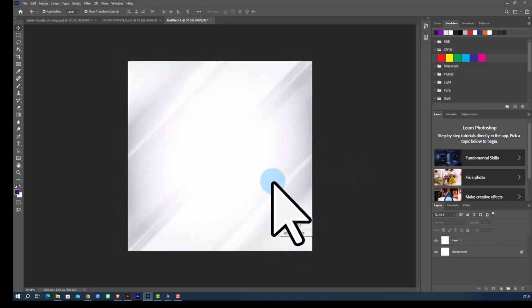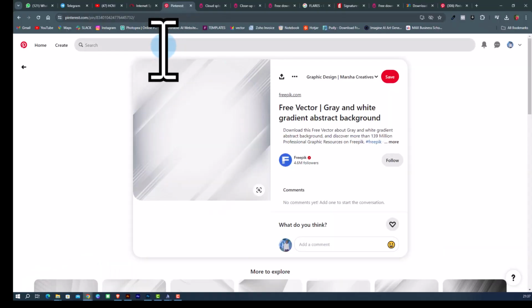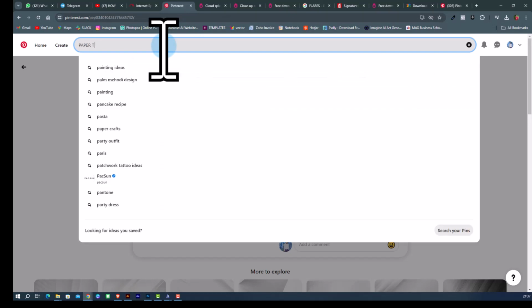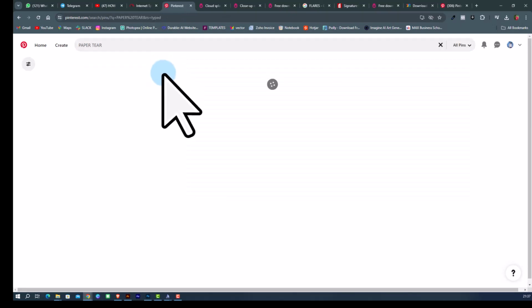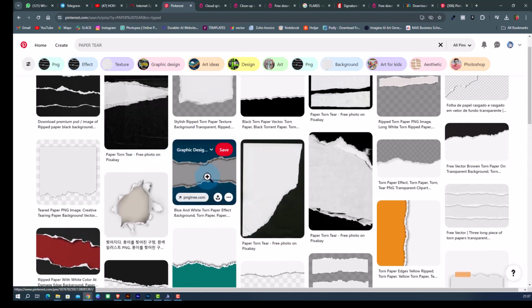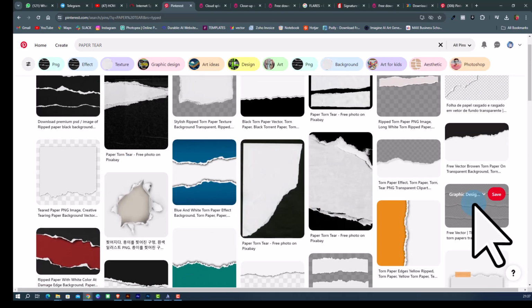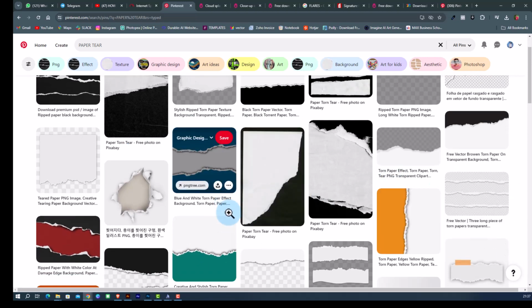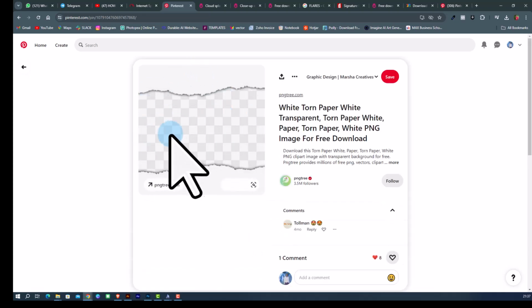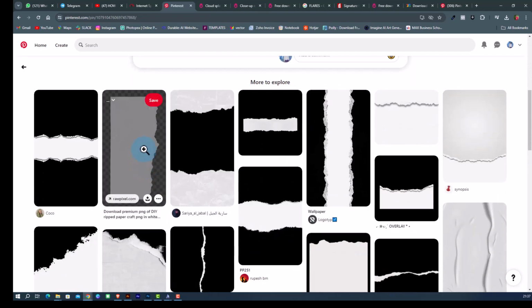So the next thing I'm going to do now is bring in a paper tear below here. So I go right back to my Pinterest and type here paper tear, and see what we get. You can also use strips like these ones. So I'll click on this. I think I love this concept. So yeah, this is okay.